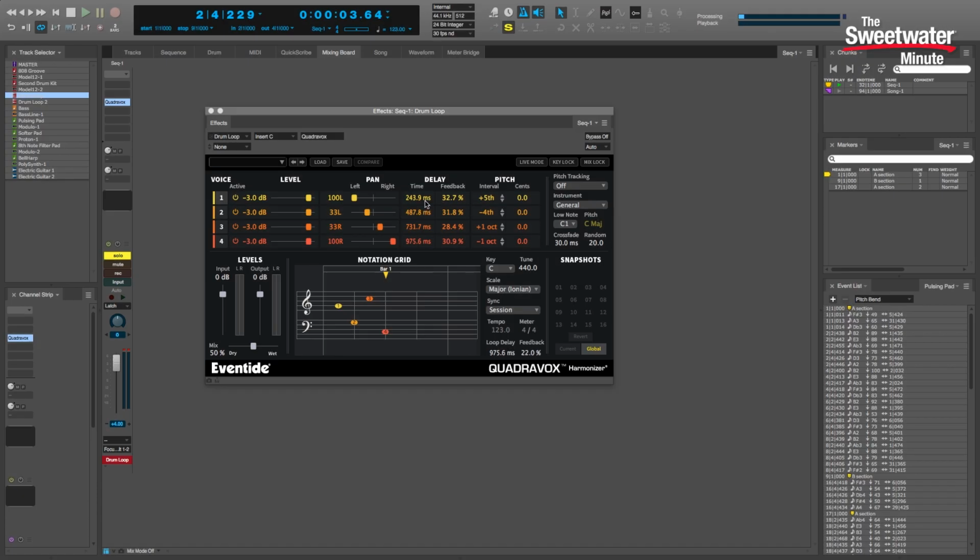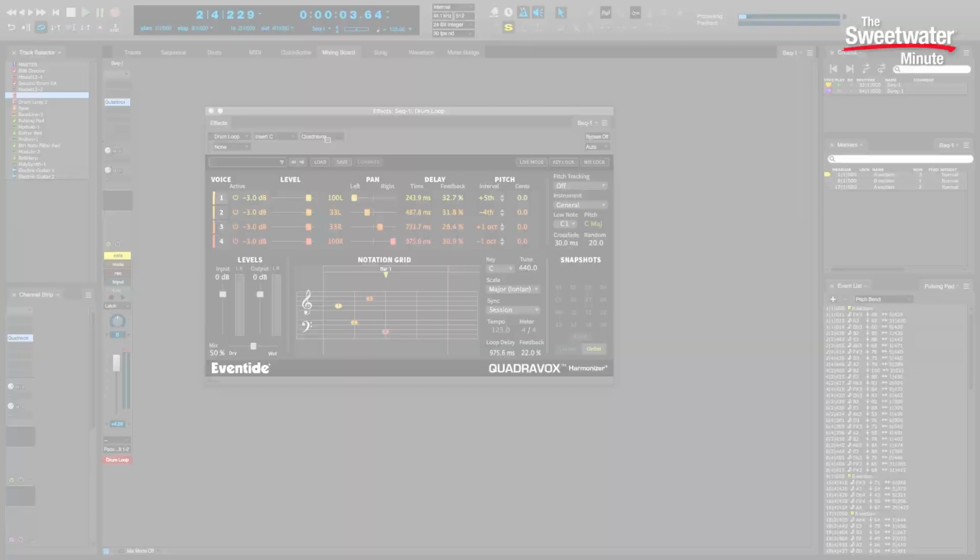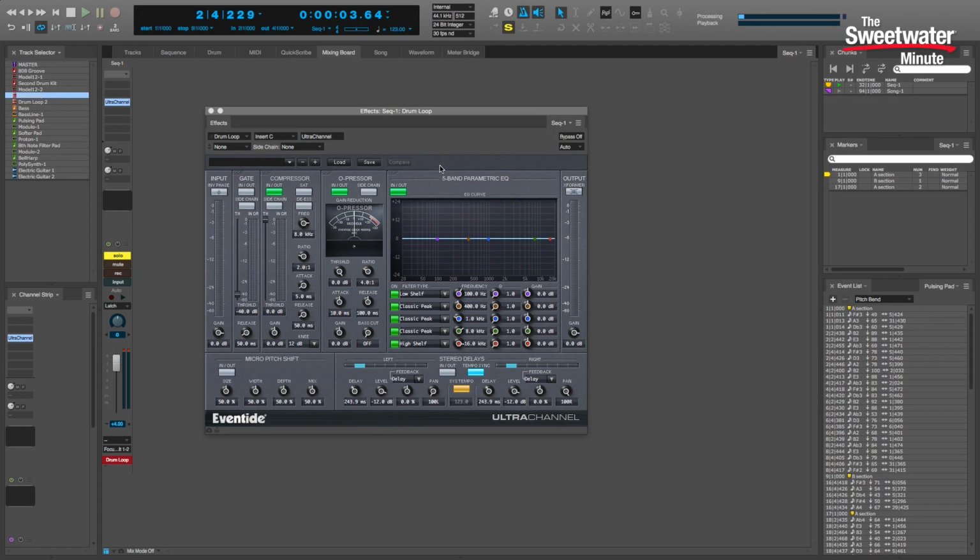Quadravox is a 4-voice harmonizer, and again, we can work with this using standard notation if we like. Ultrachannel is an incredibly full-featured channel strip. It includes micro pitch shifting for thickening sounds as well as built-in stereo delays.